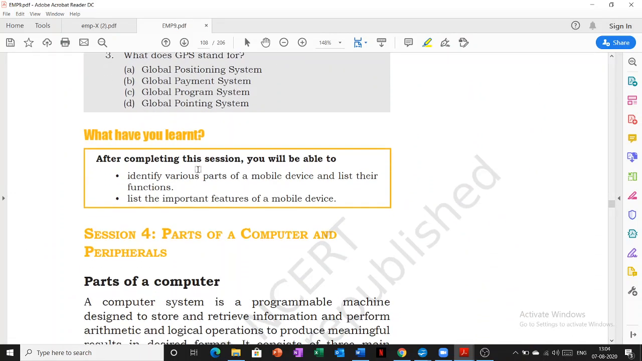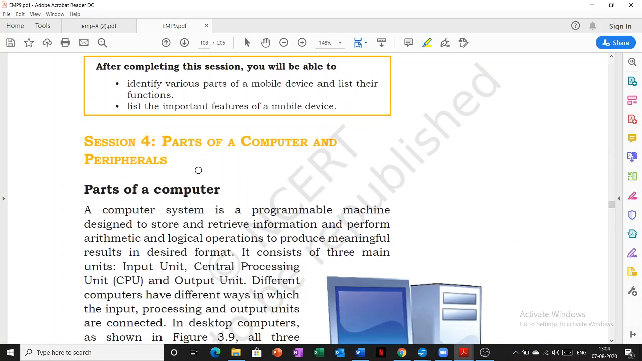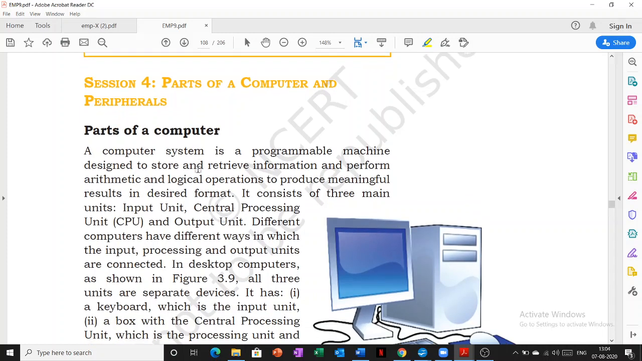Now we are going for session number 4, that is parts of a computer and peripherals. First, we are going to see a computer system. A computer system is a programmable machine designed to store and retrieve information and perform arithmetic and logical operations to produce meaningful results in the desired format. So first of all, it is a programmable machine. That means it is a machine that has some coding that stores the information and retrieves the information.